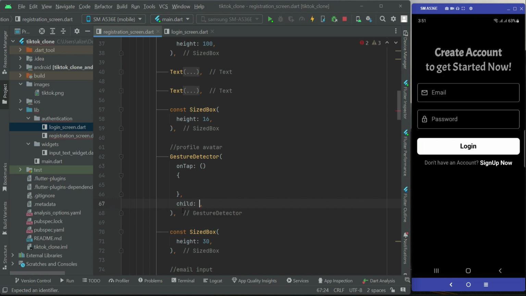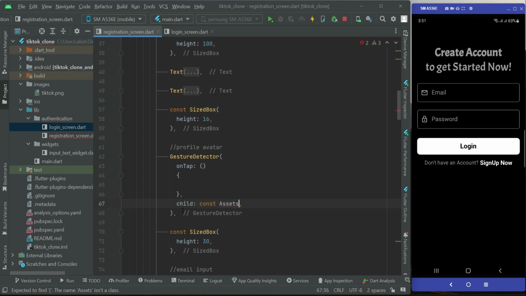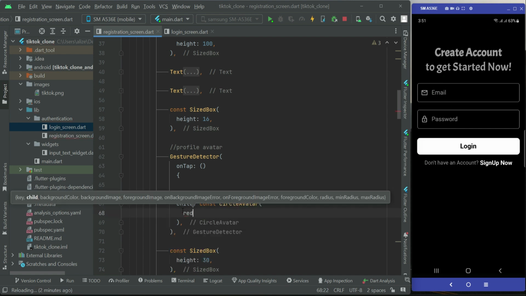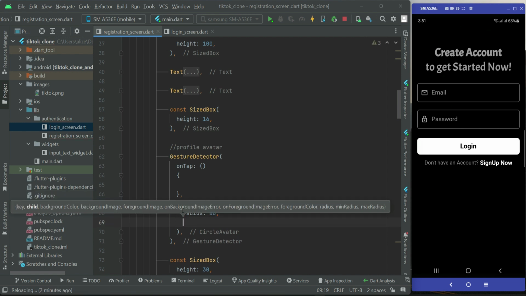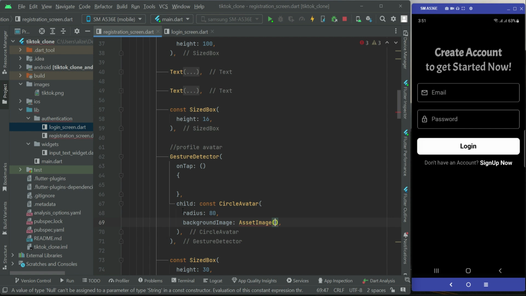Then after it, let's say in the background we have to display some icon or some image so that the user can see that, okay, from here I have to basically choose the image. So for that purpose we can use the circle avatar, radius for which will be 80, and the background image will be from the asset, we will add an image.